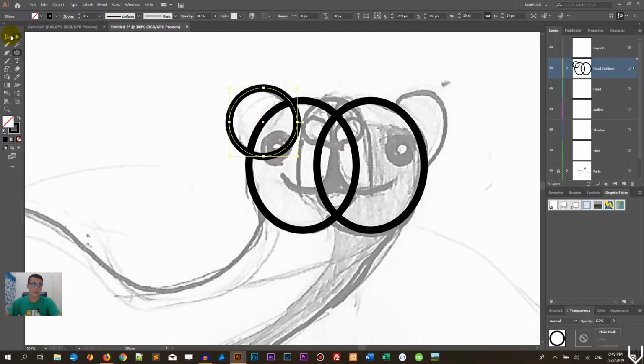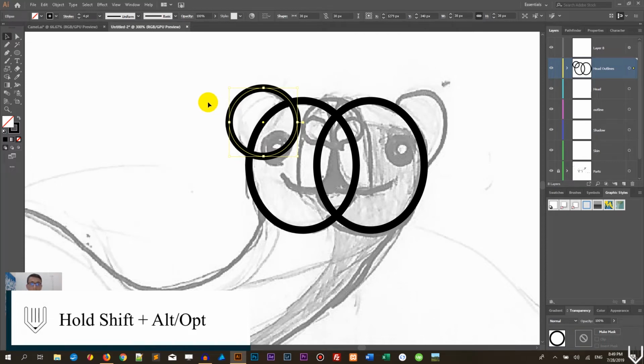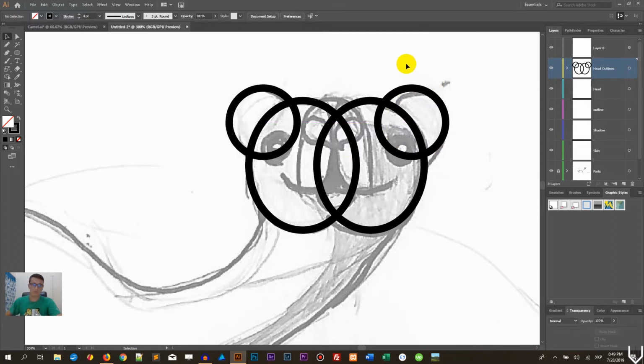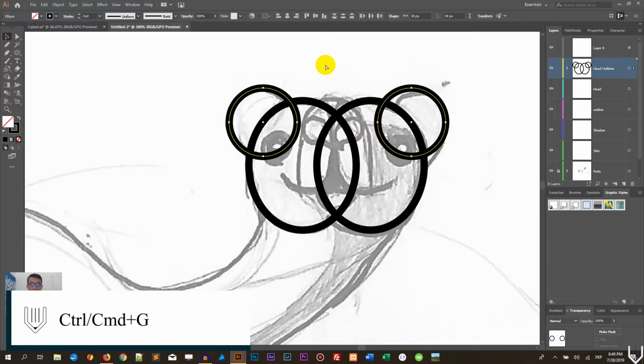So let's draw the ear again with the ellipse tool. You need to hold Alt and Shift or Option and Shift on your Mac to make the circle and draw it from the center. Then you need to hold Alt or Option key and Shift if you want to copy it, and Shift because we are moving it to the straight line. Then I want to select both of them holding Shift key and group them with Ctrl G, Command G.